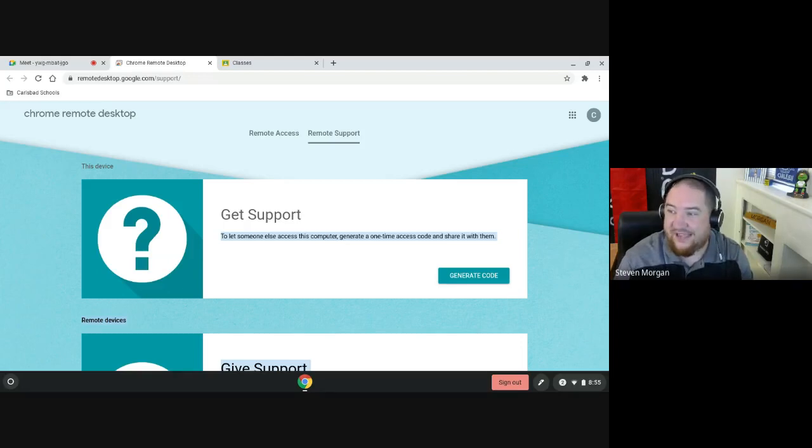Can two people access the same computer with the same code? I do not believe so. I think what it'll do is it'll kick the other person off along the way.